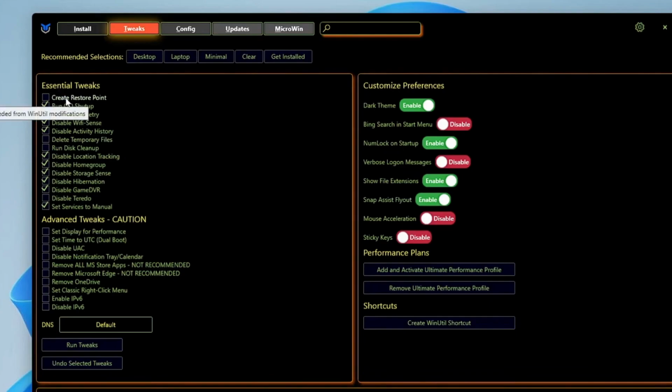Now here, the very first option you get is create a restore point. I would recommend that you go ahead and create a restore point, in case anything goes wrong or it doesn't work for you, then you can revert the action. Then you have run O&O ShutUp. You have to keep this checked. Disable telemetry, you have to keep this checked. Disable Wi-Fi Sense, you have to keep this checked. Activity history, you can disable it.